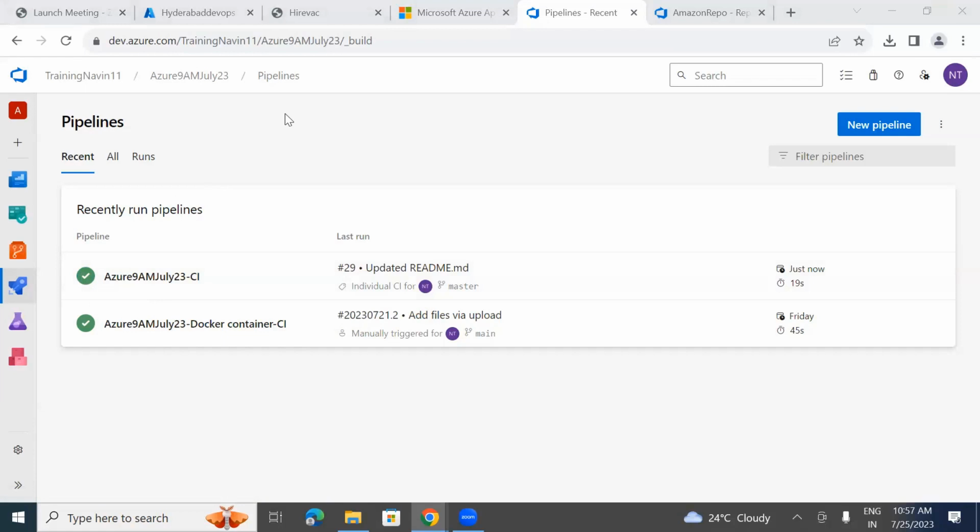Service connection, Janardhan, if you want to know, please go through the videos here. It's very difficult to do it again. Or please follow my steps. That is very clear here.